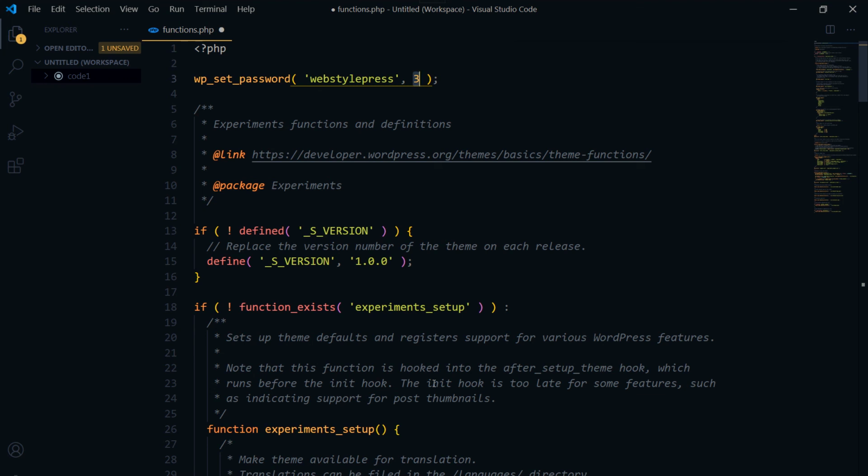Once you are able to log in, make sure to go back and remove that code. Otherwise, it will reset your password on every page load until you remove that code.